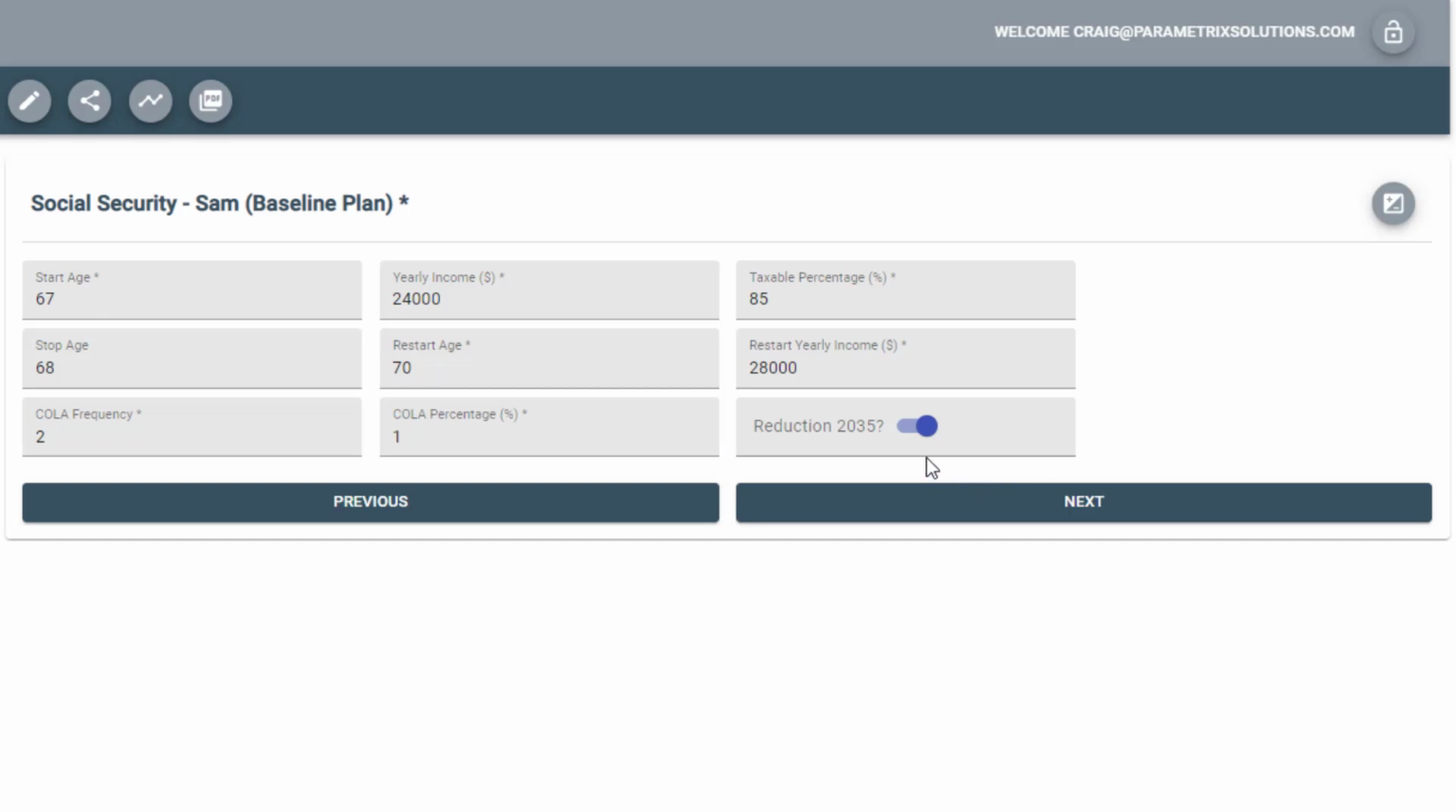Finally, the federal government is currently projecting a possible decrease in Social Security benefits in the year 2035 due to inadequate funding of the program. This reduction is currently projected to be 20% if it does occur. To be conservative, you can apply this reduction in the OptiPlan calculations by activating this option. If this option is selected, the Social Security incomes will be automatically reduced in the plan by 20% starting in year 2035.